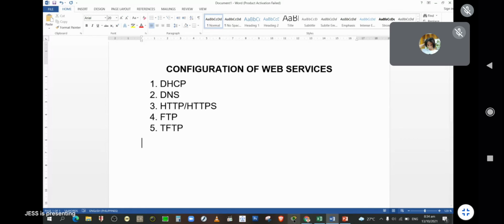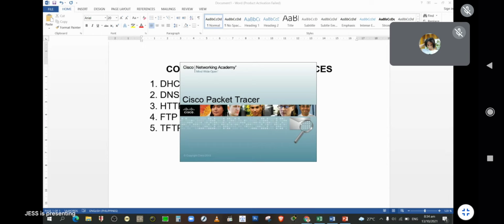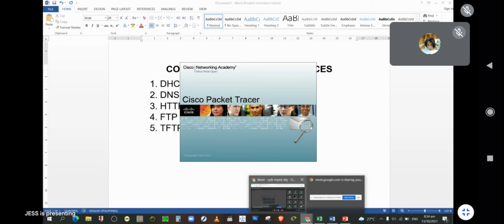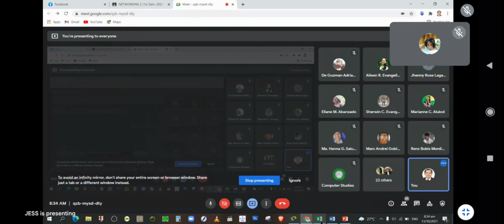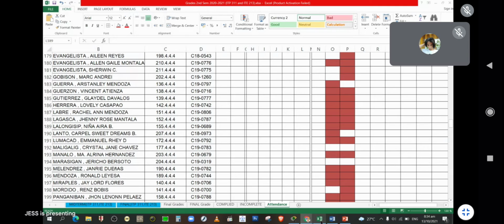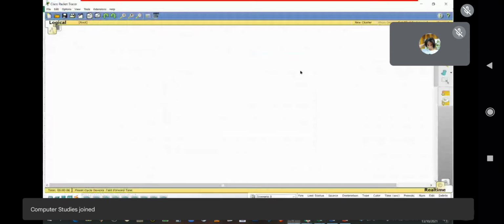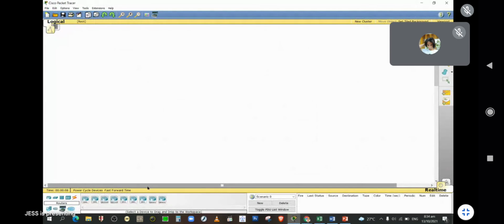So I will open now the Packet Tracer. Gagawa ako ng simple network. So gagawa ako ng simple network, comprising of, let's say, one router muna. Palakihin natin ng konti. Then we have switch.